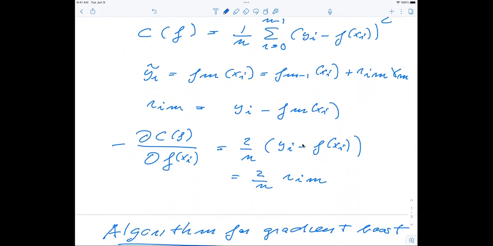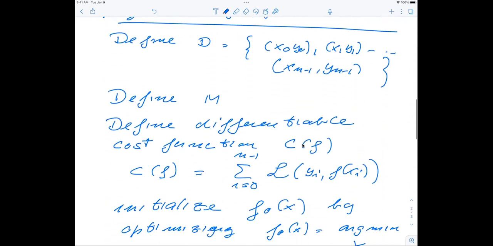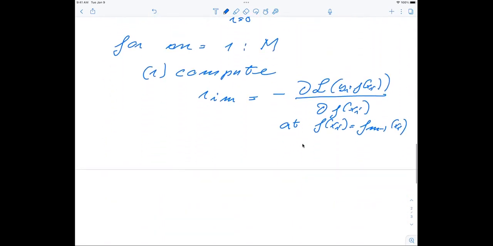So it's easy to see from the linear regression what this derivative is going to be. So this is a kind of residual, which we are calculating, and we are doing this for all i from 0 up to n minus 1.